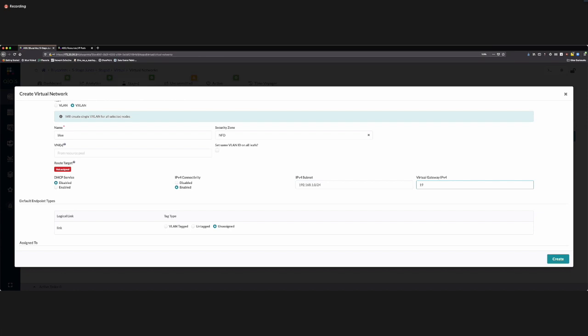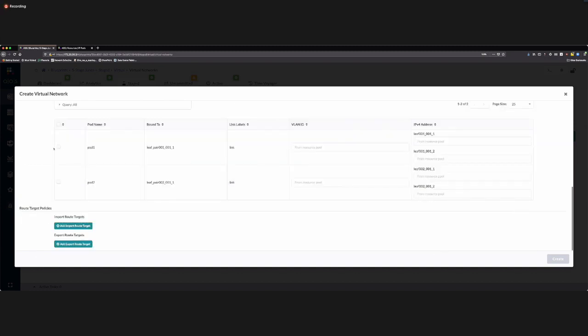And then any CAS gateway IP address. And I need to attach it. In this case, I want to span it whole network. So both pod one and pod two will get connectivity.